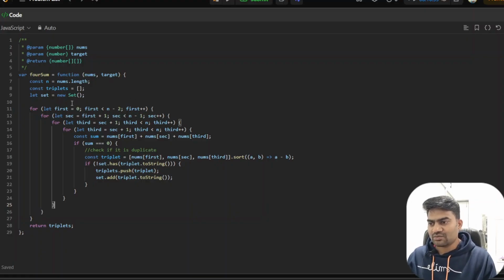now what I will do, this is our first number. It iterates from 0 to n minus 3. Then this is our second number, which starts from first plus 1. Then it should travel till n minus 2. Okay. This is our third number, which starts after second number. So it is second plus 1. And it will travel till third number is less than n minus 1.